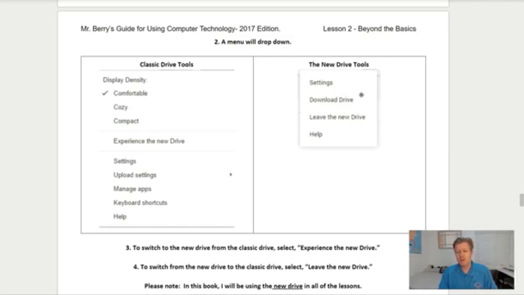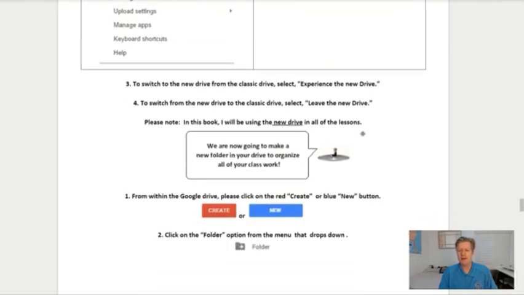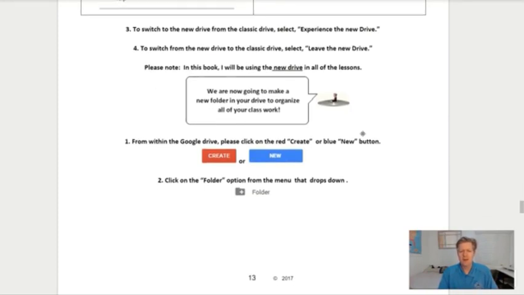If you already have the new drive, you have these other options available for you. And this allows you to change the view. So if you were still using the classic, you could switch it to the new. But if you have the new view, you can't really leave the new drive any longer. They no longer have that option of going back to the older classic view. Now, please note, in this book, I'm only going to be using the new drive in all of my lessons.